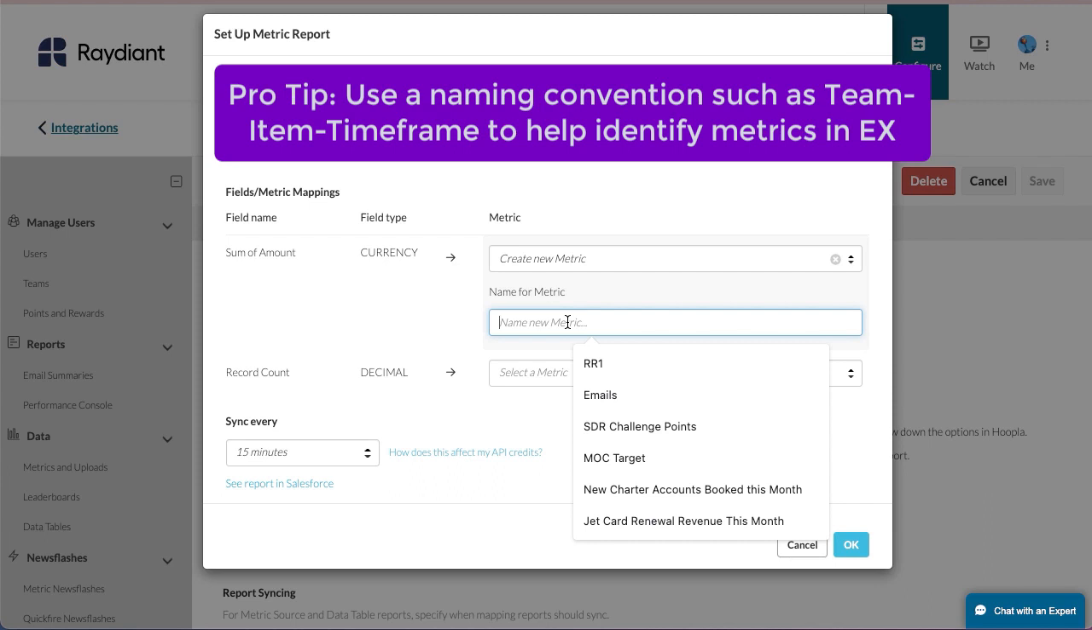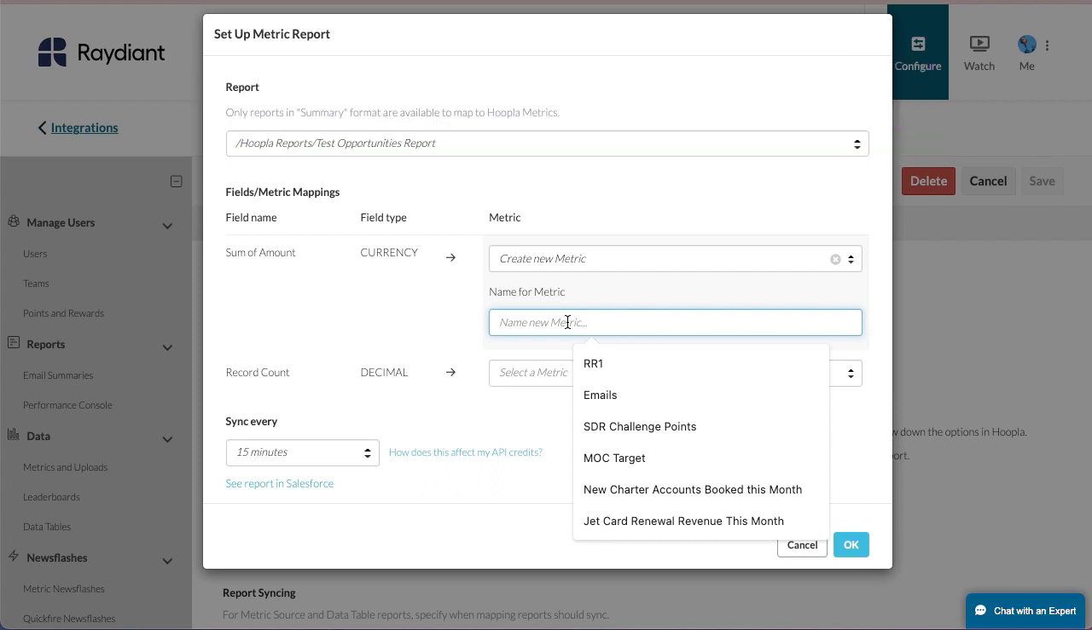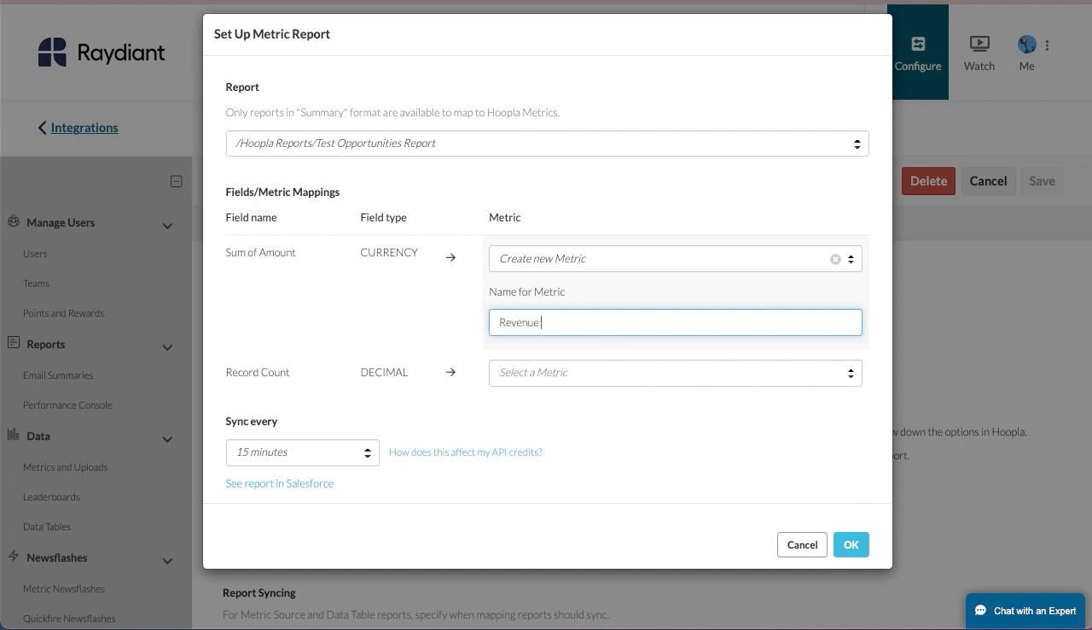So since this is the sum of the amount and that report was a quarterly report, we're going to name this Revenue QTD. You can add other modifiers like new revenue, renewal revenue, anything that fully explains what you are mapping in. A good rule of thumb is to think about if someone came in to work behind you, would they know what this was simply by looking at the list?